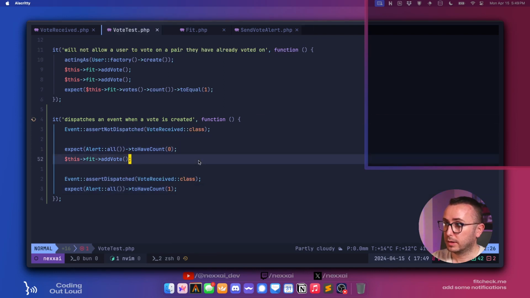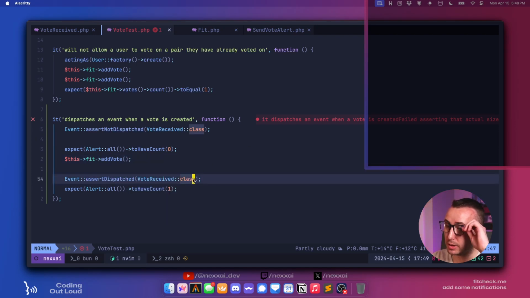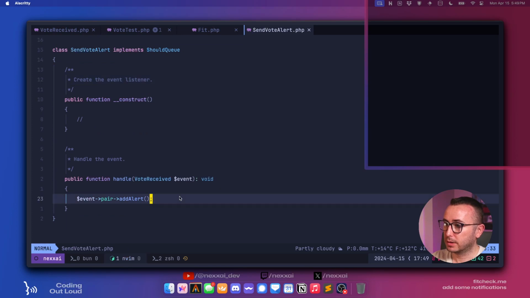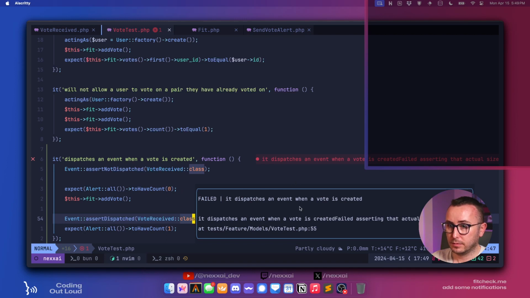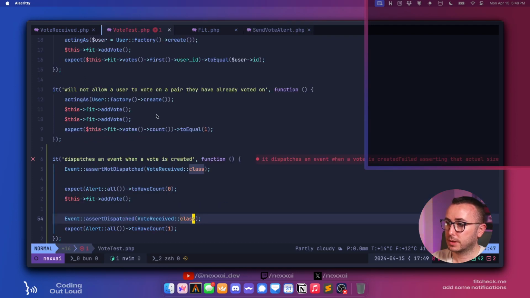Okay, well, we're getting close there. Actual size 0 matches expected size 1. Okay, so it's not doing anything with the alert. So send vote alert. This is not happening for some reason. So let's go dd hello. Nope, still not getting there. Implement should queue. Now I'm curious if that's going to cause issues with this.